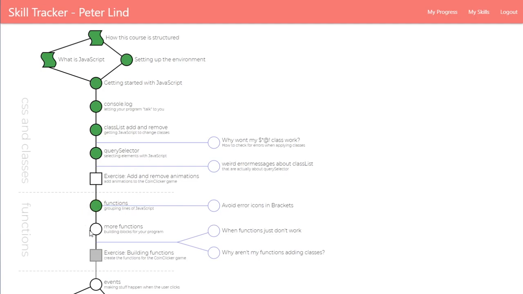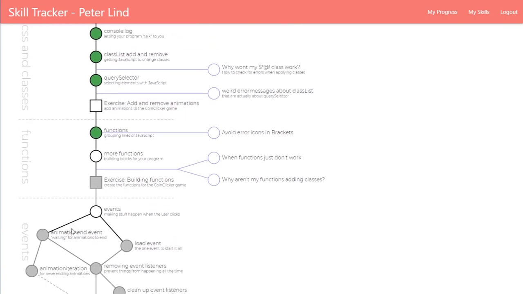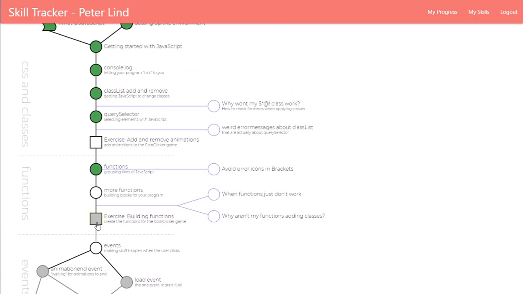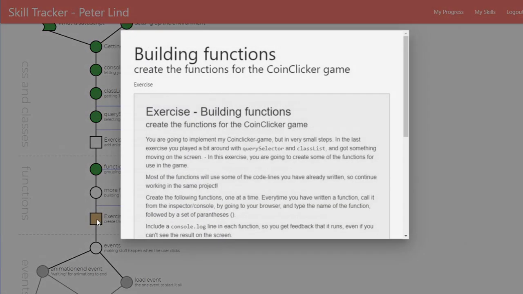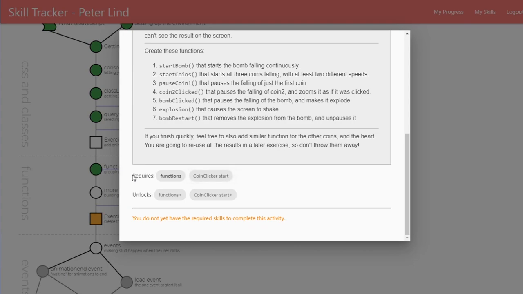And I can see I can even skip over the next exercise again and go directly here, but then I can't go any further. And the reason I can't do this exercise here, that's grayed out, and I can actually see what's going on. If I look here in the bottom, I can see that my exercise requires me to have the skill called functions and this other skill called coin clicker start, and that one I don't have. You can see it's flashing. It also says you do not have the required skills to complete this activity.